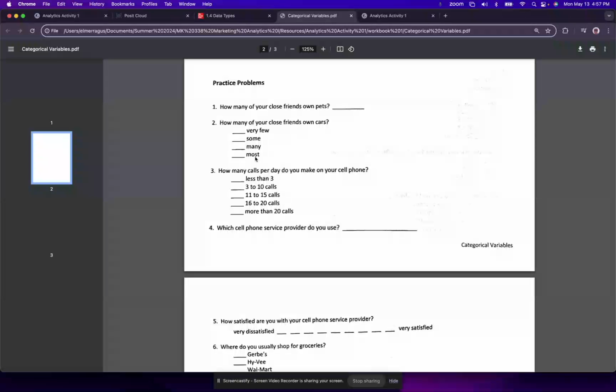The third one, how many calls per day do you make on your cell phone? Well, okay, there's an order to it, so it's ordinal, and it might be interval, but then if you look closely, they're not the same intervals, right? It's not 16 to 20, 11 to 15, 3 to 10. That's not the same scale. So this would be an example of ordinal data.